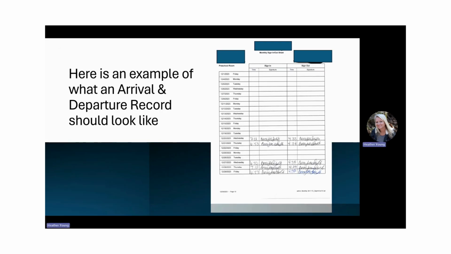So just to review, this is an example of what an A&D record should look like. It has the date and the time that the child is signed in and out. The parent's signature reflects what is listed on the scholarship. It is legible and it is consistent. It looks the same each time.